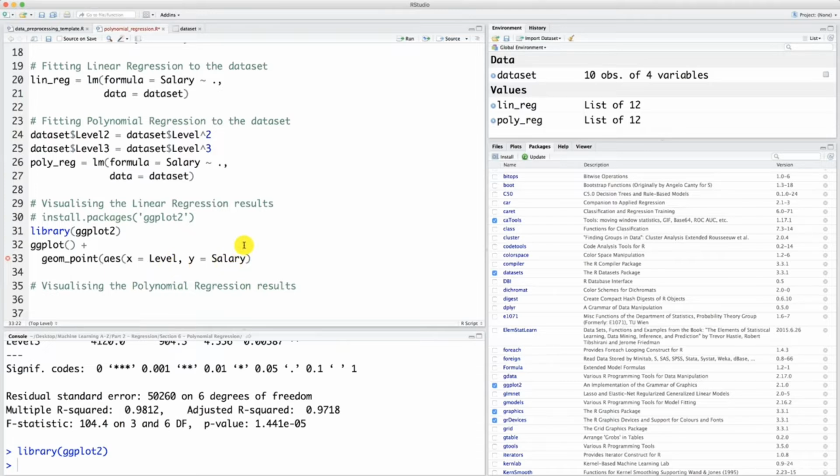And to specify that, we need to add here dataset$, so that R understands that we are taking the levels of our dataset here. So it's going to be the same for Y. We're going to specify that we're taking the salaries of the column salary in our dataset. This way. Perfect.